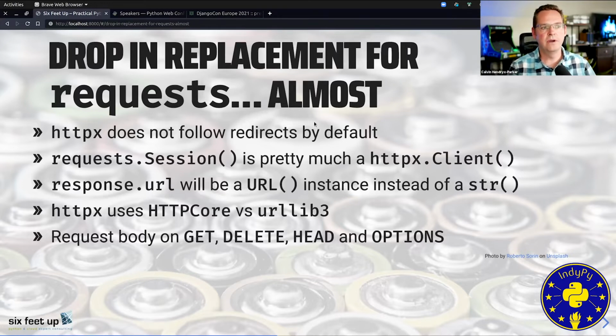But a big one that might catch you is that HTTPX doesn't follow redirects by default. If you are relying on requests' behavior to follow redirects, you're going to need to pass an extra flag to your GET, POST, or whatever your request is to make sure that you get that same behavior. The requests session is pretty much the same thing as an HTTPX client, which allows you to share cookies across multiple requests. When you get a response back from HTTPX, response.url in the requests world was a string, but in the HTTPX world, it's going to be a URL object, which gives you a little more power and flexibility.